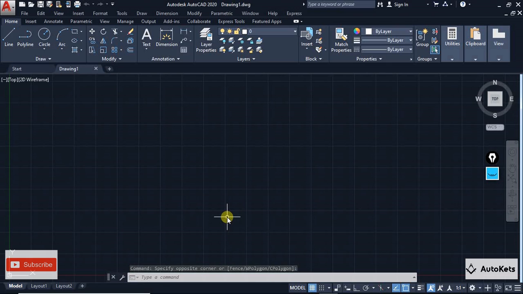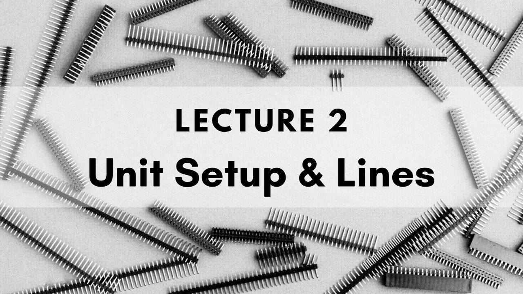In the next lecture onwards, we are going to see the first tool, that is the line, and how to set up the units. So that's all for this lecture, and I'm going to catch up with you in the next one.